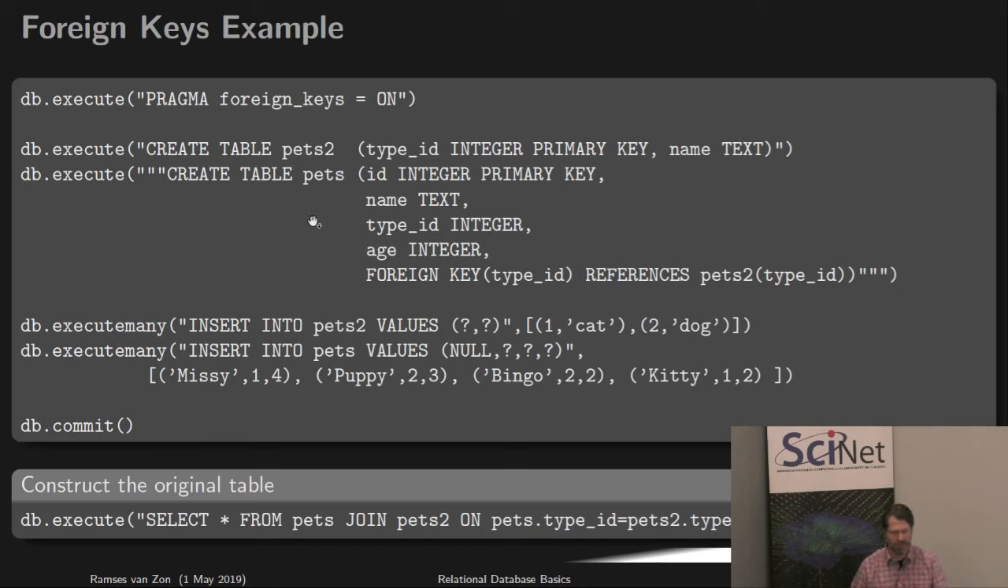And then I can insert the values. So here are the values 1 and cat. Those are the types. Here are the pets. In this case, I've done everything correctly. 1, 2, 2, and 1 are actual types. If I put a 3 here, it would raise an exception and say that's not allowed. Okay. So I've created my foreign keys. They're pointing at one another.